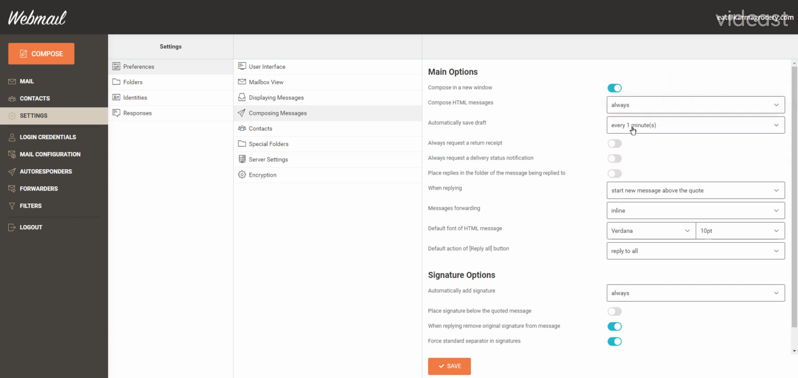When composing, we want to do that in a new window, always in HTML. And then I like to save my draft every 1 minute. This is your return receipt and delivery status notification. And then for my messages, some people like to thread them in the folder that they're responding from, but I like for my sent to be in my sent, my in to be in my in, and whatever. So that's how I like it.